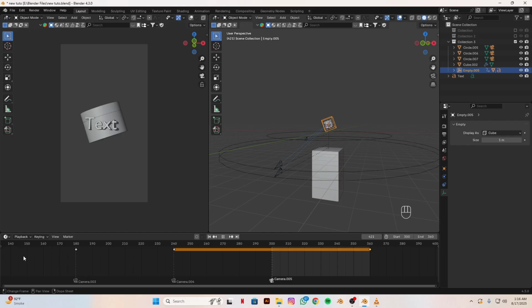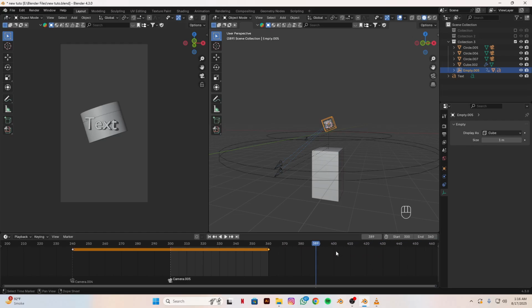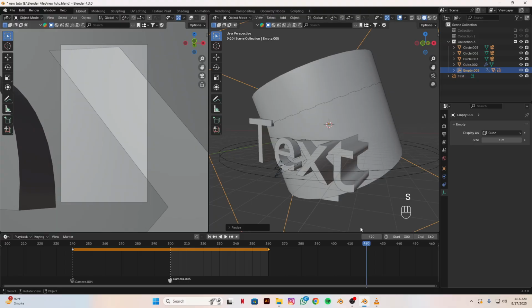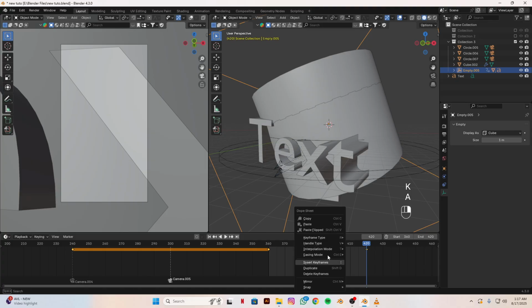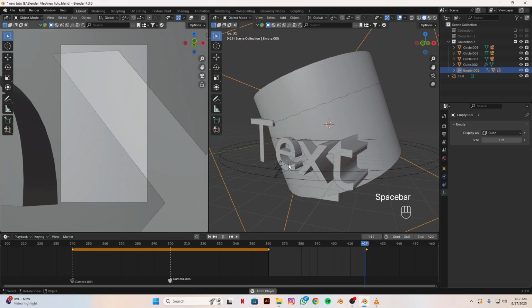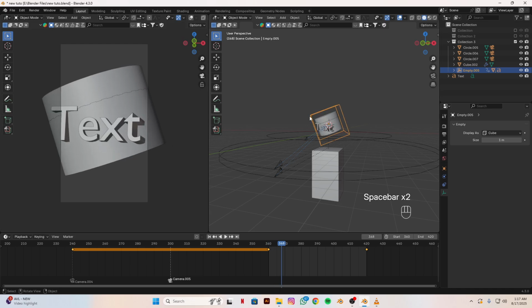Go to frame somewhere 420, I think. Okay, 420 and scale a bit, something like this will be good, and change it to 420 and start from 360. Press K on your keyboard, location rotation scale, press A and make it linear. Okay, so yeah, I think it's good, but it's up to you how much you want it bigger or smaller.